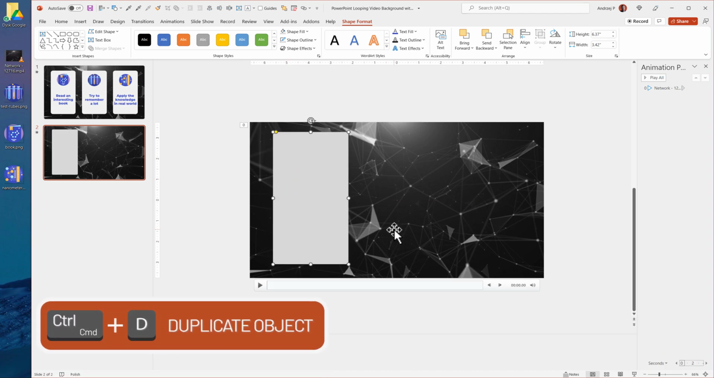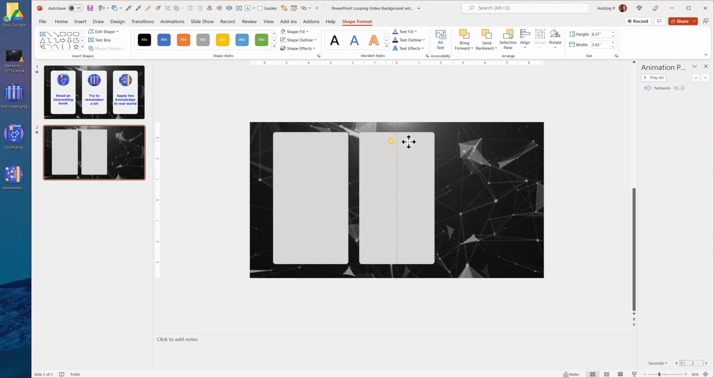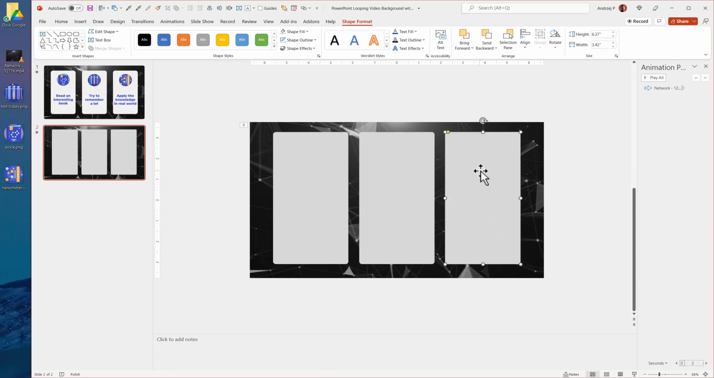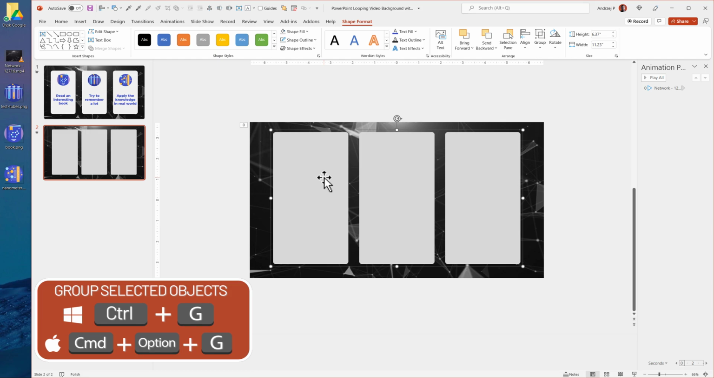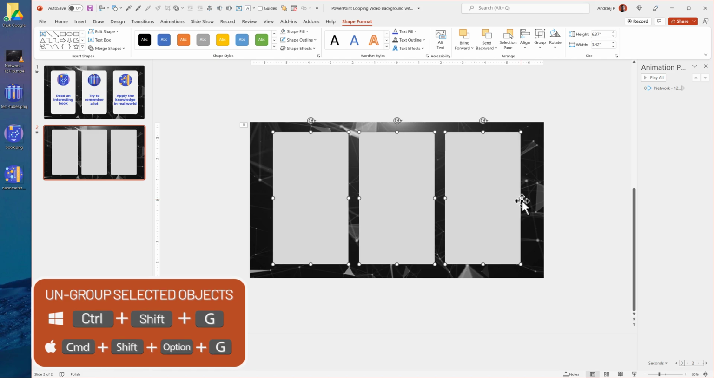I'll do Ctrl D to duplicate it and put it exactly in the middle of the slide. You can see those red lines. And when I press Ctrl D again, PowerPoint will automatically place it on the right side. If it didn't place on the right side, you can always select all three of them, press Ctrl G so they are one consistent group, and just go to align center. This will make sure that all three of them are centered. Ctrl Shift G to ungroup, and I have three separate boxes.